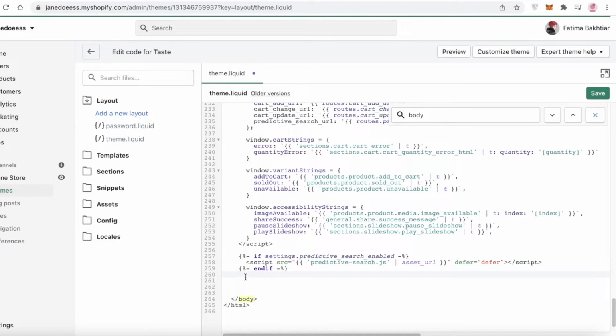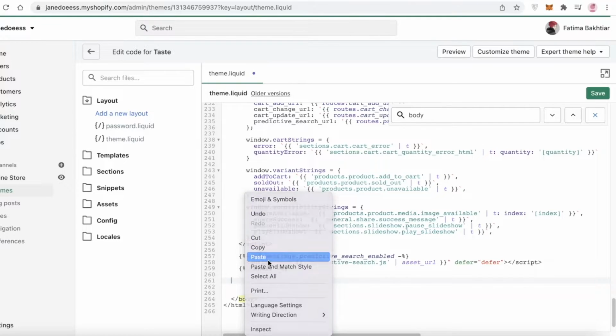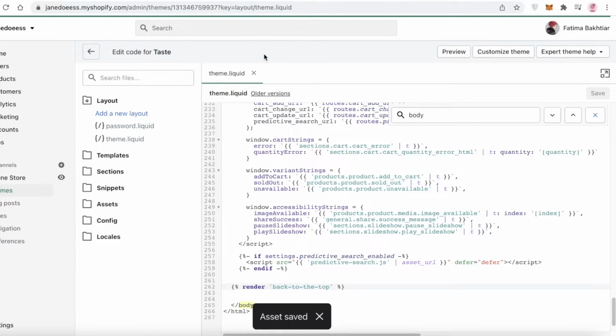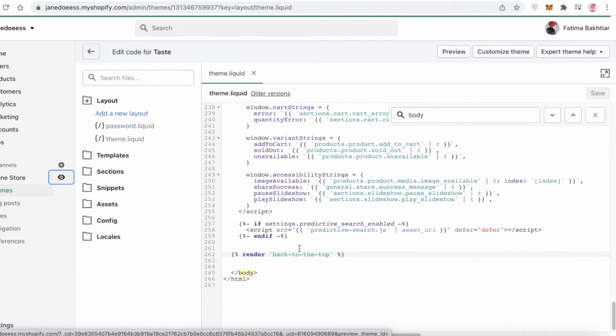And once you make some space above it, you're going to click on paste over here. It really doesn't matter if you create too much space because space really doesn't matter in code. You can just create however much space you're comfortable with and just add this over here. And then you're going to click on save. And just like that, my asset has been saved. So yeah, that is how you add your basic and simple back to top button on your website.